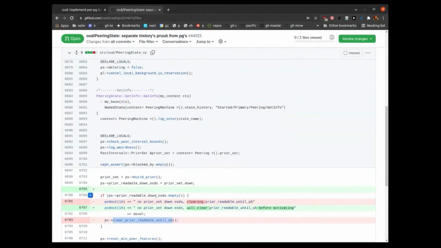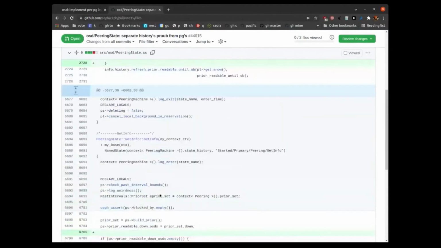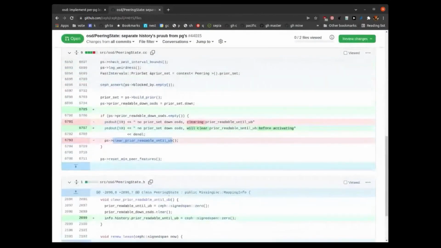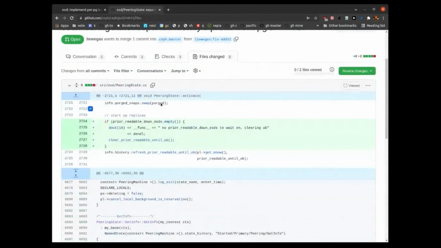So the patch removes that. And instead, we don't do that until we're activating. So it's only when we're activating, if there were no prior down OSDs, then we clear the readable until, and then we refresh the timestamp, and then we share it, we activate. So that was the fix.